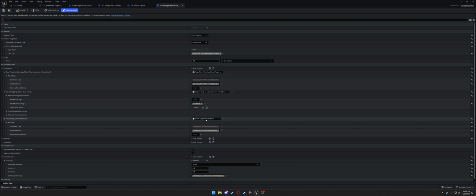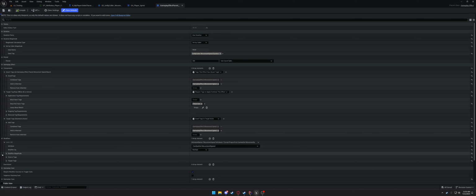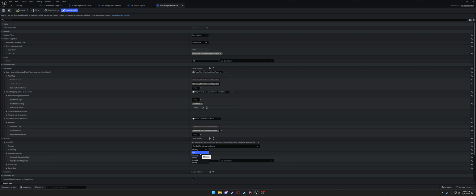And then grant tags to target actor. So whoever this effect gets applied to gets these tags also. So I get the gameplay effect movement dot speed tag. And then modifiers: I made it a multiply. You can set it to an add, like a set value, but I want to change my movement speed based on percentages, right? So I did a multiply and I set it to a base of 0.5. So whenever I get this, my speed gets cut in half. But this is just to set it up.